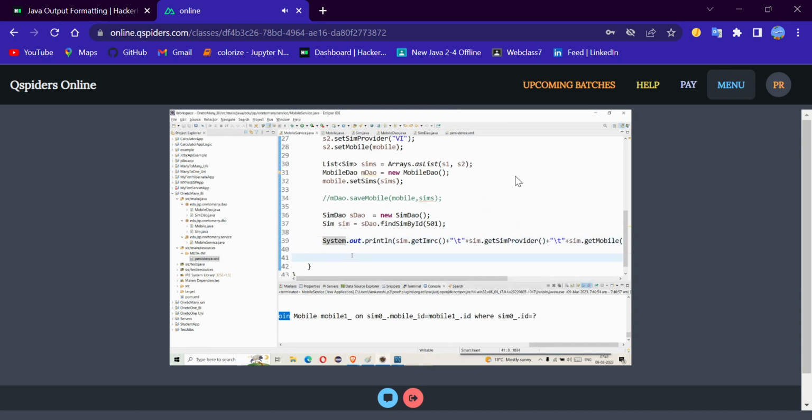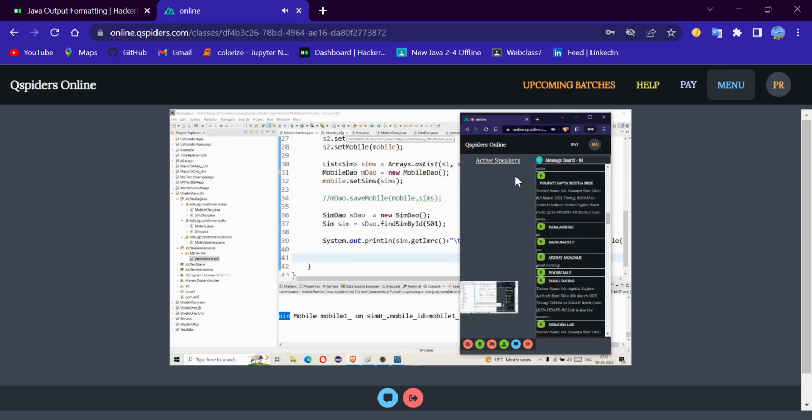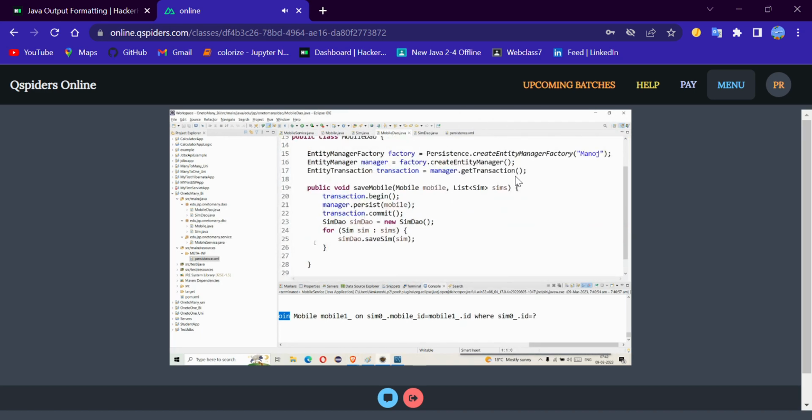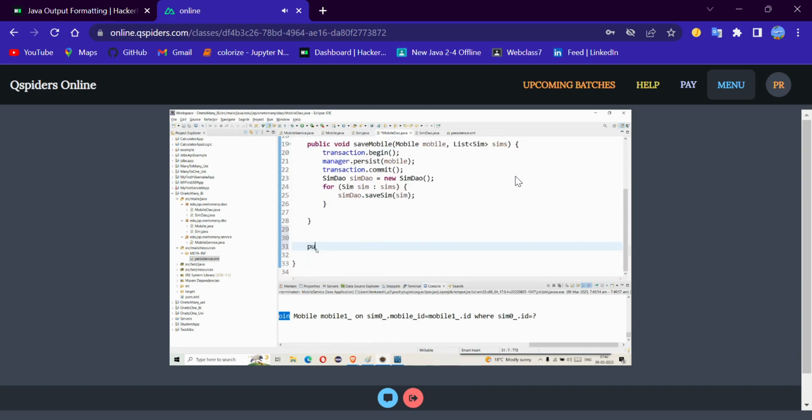Now let me try to fetch the mobile details and see whether I'm getting the SIM details or not. To do so, in my mobile DAO I'm going to add one more method. Let it be public void, and the method name I'm going to give is find mobile by ID.